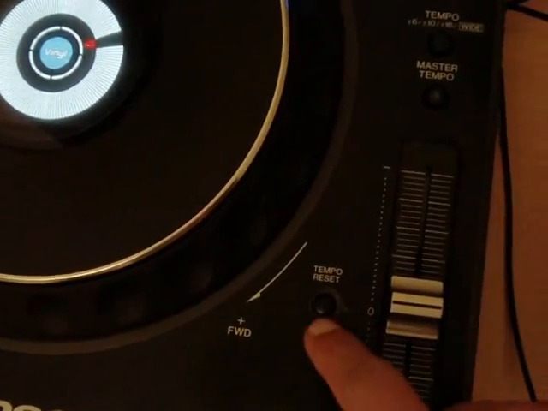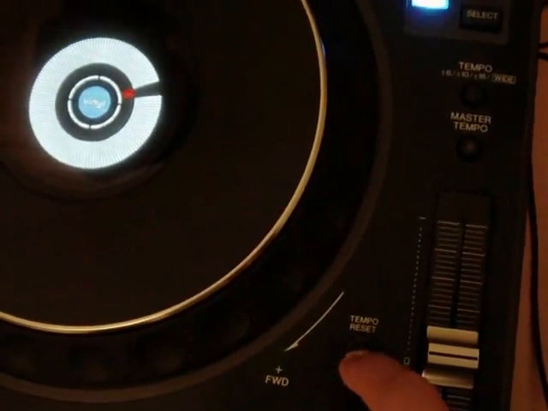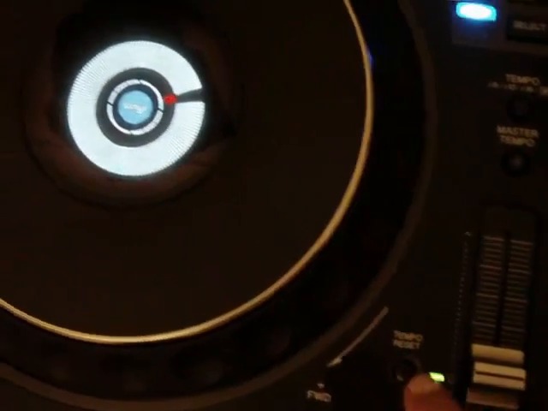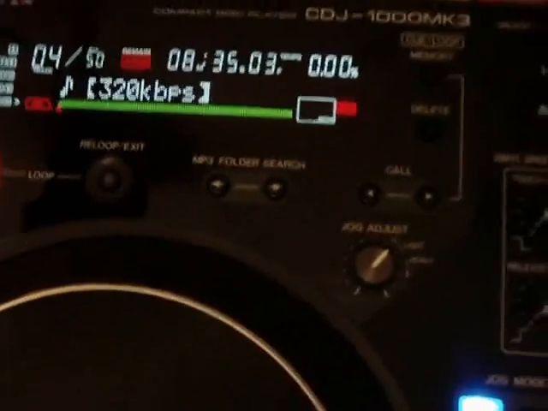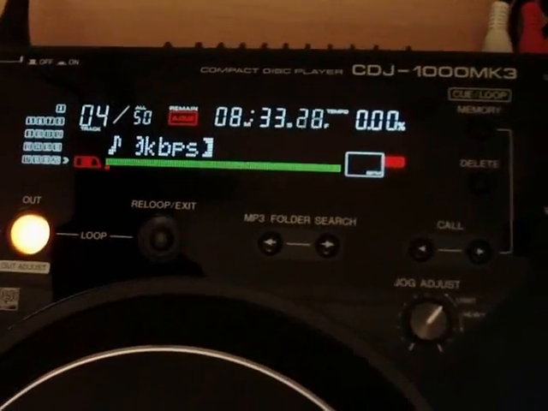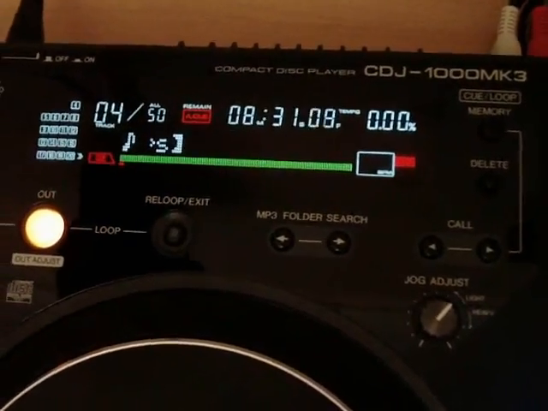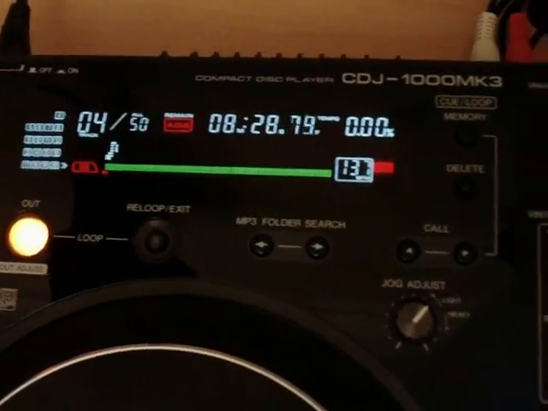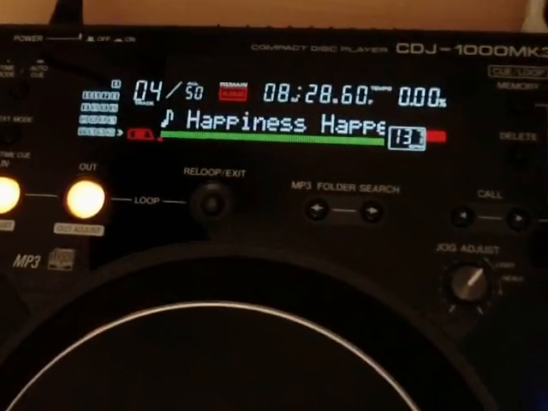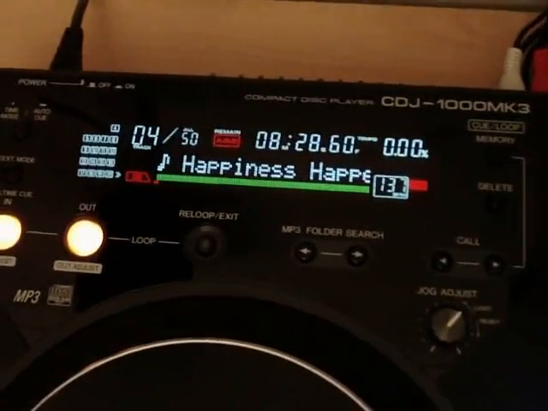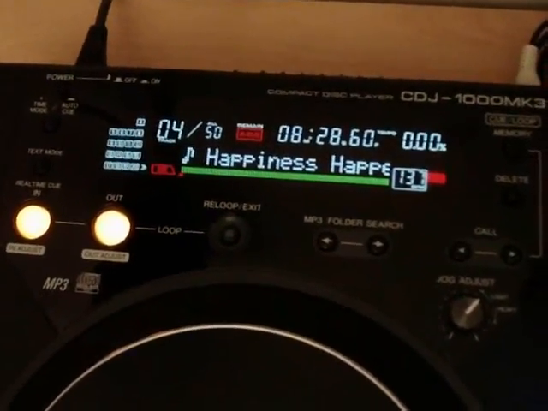Or don't forget, you've got this tempo reset button. If you press that, you'll set it to 0 no matter where it is. I mean, that's a good indicator there that you actually are at 0. So at 0, I think it was 137. Yeah, so that's 137. We want to get up to 144. And we know it's 144 because it's an MP3 and we use some software to tell us it's 144.